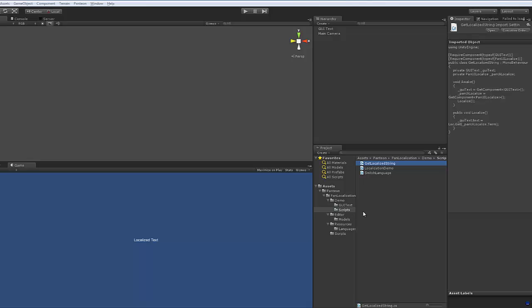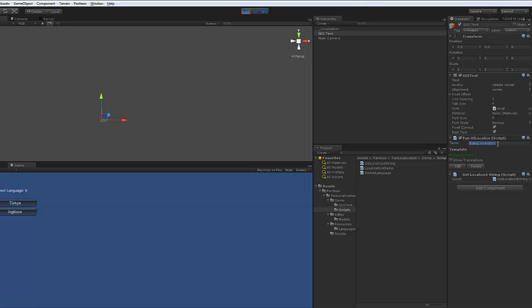Now let's see the localization system in action. As you can see, we have no translations yet available for this term. But if we change it to a term that we previously defined, and it has some translations, you're going to see they're going to show up here. And as soon as you click on these buttons, as you can see, it's going to retrieve its own translations and display it on the UI.